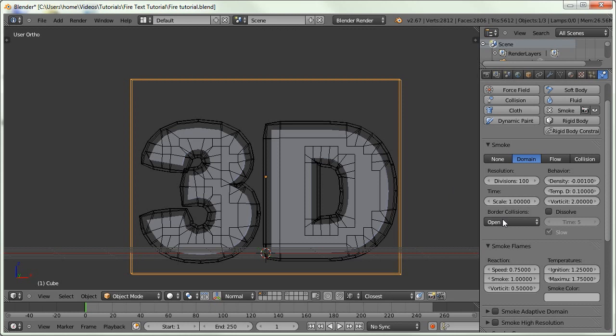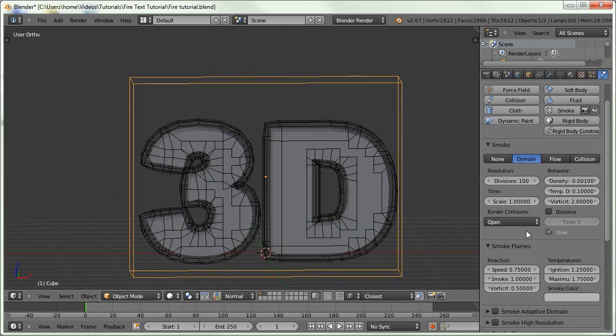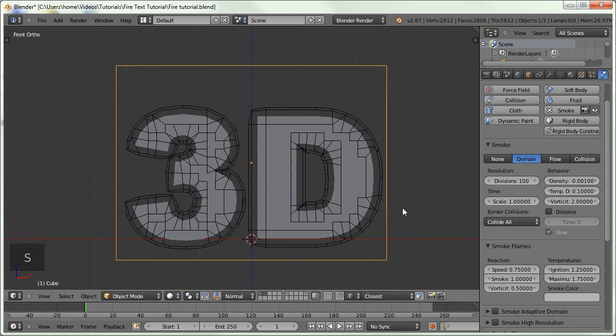The other setting we're going to do is border collisions. At the minute, the smoke will be able to escape out from the domain, and I don't really want that, so we're going to collide all, and I'm just going to make our domain a bit bigger, and then again Control A, rotation and scale. I'm also going to turn on dissolve, and I'm going to turn down the time.